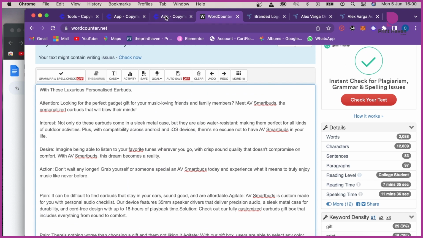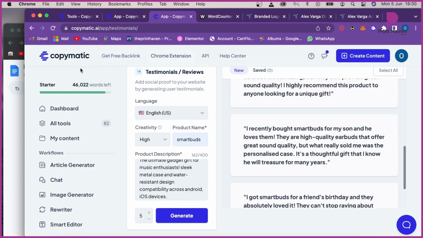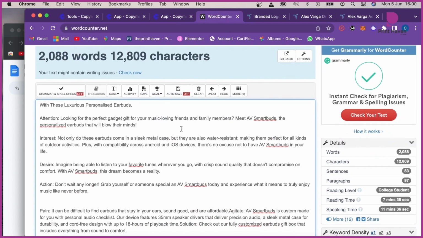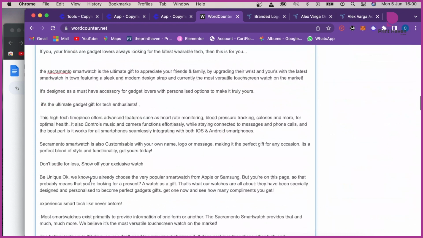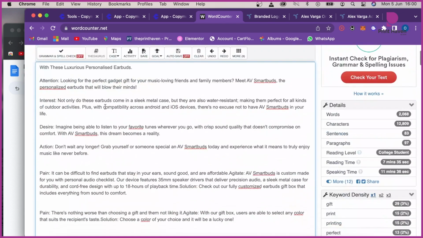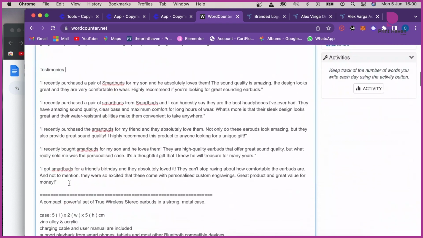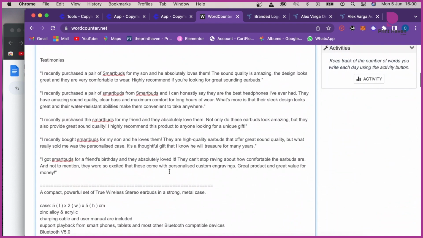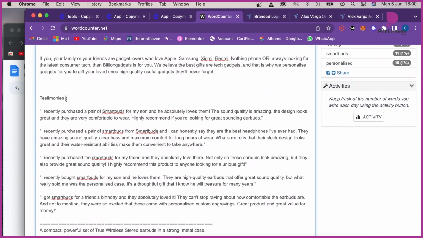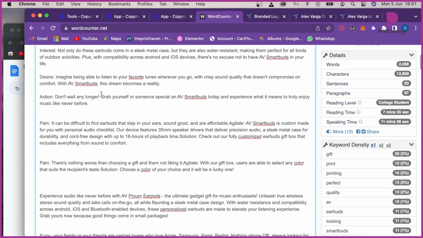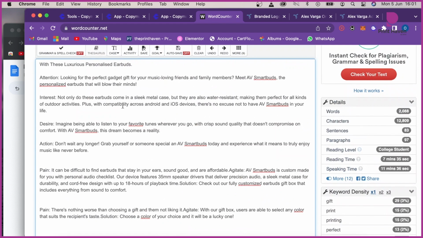So we already took all of this stuff that we've written on Copymatic, right? We've taken it to our word counter. We are seeing a bunch of words here, but that's because we have a lot of other stuff down there, but that's not what it is. What is our focus is up to this line right here. That is our focus. So everything here is testimonies. All of these are testimonials. All of these are pain, agitation, solution, desire, and whatnot.